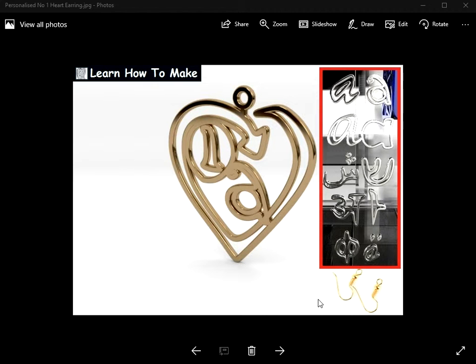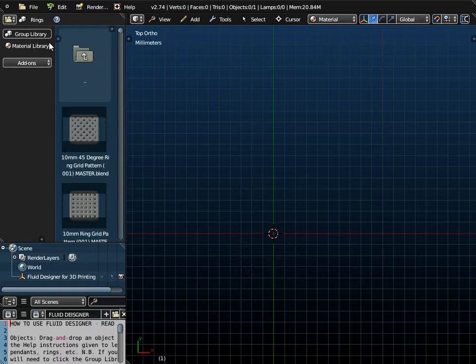Hello there. In this video I'm going to show you how you can make this personalised heart earring. I'm going to personalise it with a Harrington font letter A, and I'm going to use this number 1 symbol here, which is part of our Wingdings 2 group of patterns. And we're going to do this in Fluid Designer for 3D printing.